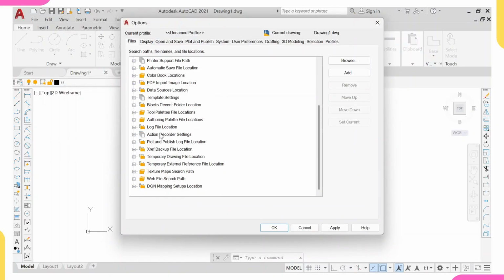Once you click on Files, you scroll down and locate Temporary Drawing File Location. This is the place where your drawings are saved temporarily. So we click on this button. This is the directory where we can get our lost file. We just click on it.